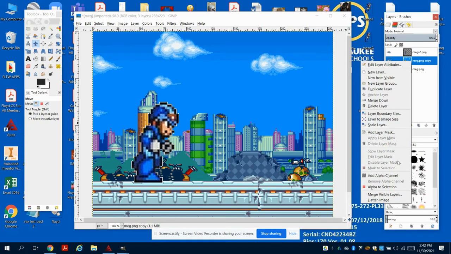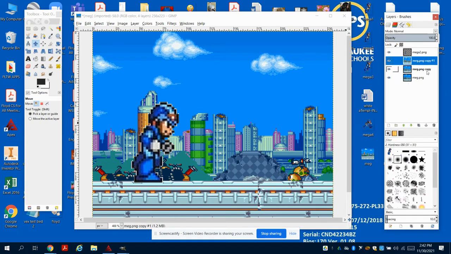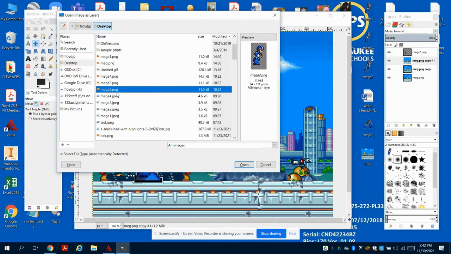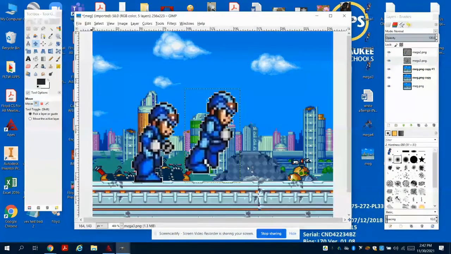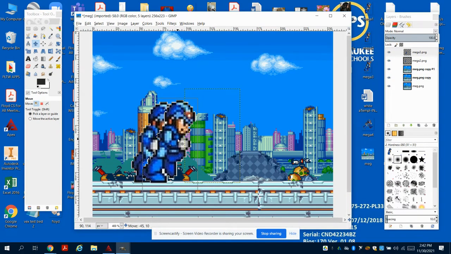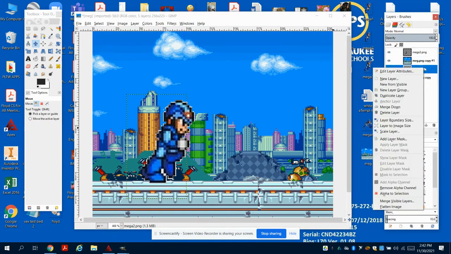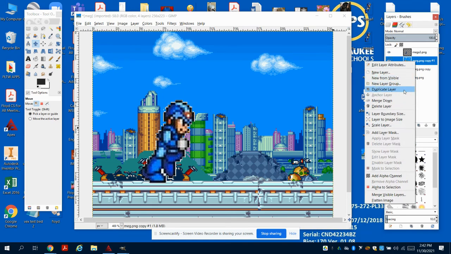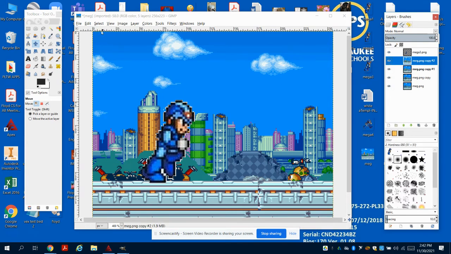I'm going to duplicate this back blank background. I'm going to go File, Open as a Layer, and go to Mega 3. Again, I'm going to make sure that one's on top. I'm going to grab my Move tool, position this right there, and again, I'm going to take that blank background, put it in between, go to that Mega 2, and merge down to join those as a layer, and then I'm going to duplicate this blank background again.